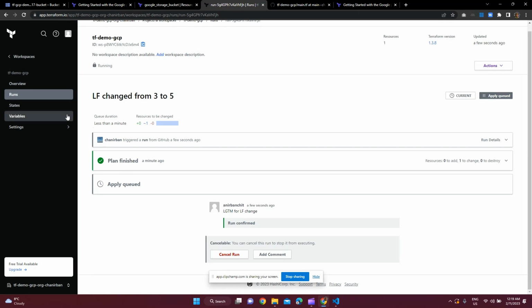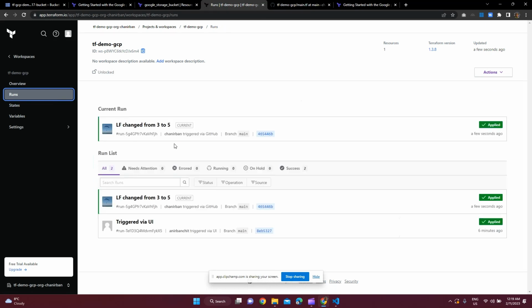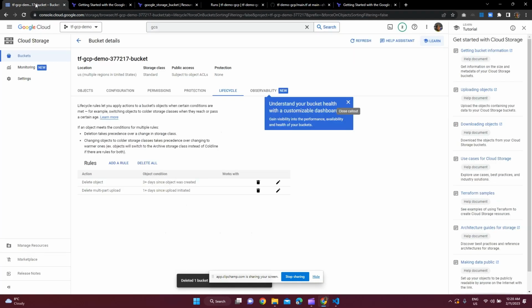The apply phase is currently queued. Click on the run just to have a look. So this is being applied immediately. Now if you go back to here, this 3 days should be 5 days. So refresh this page. That has become 5 days through the change.